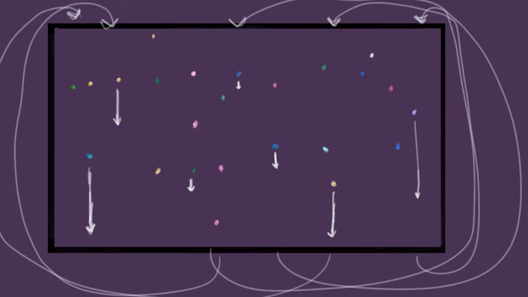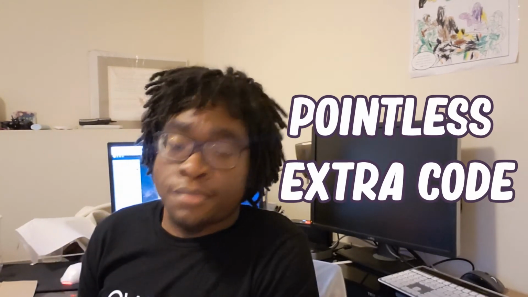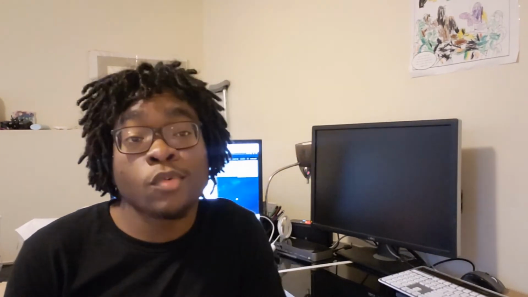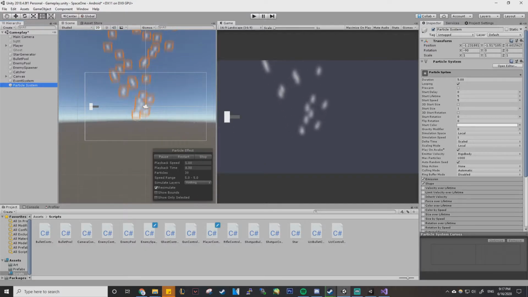And then each star on its own would move down the screen, and if it hit the bottom of the screen, it would move randomly to the top. So that's how I used to do it, and I feel like that has so much overhead, and it's kind of a waste. So I wanted to do it with particles this time. So yeah, let's do this with particles.